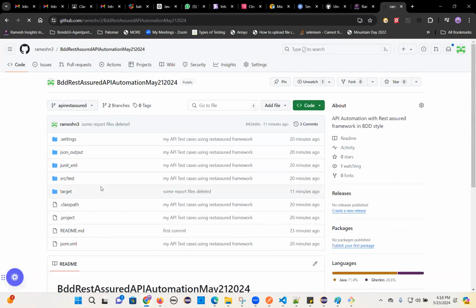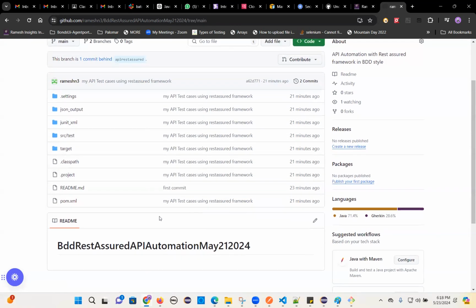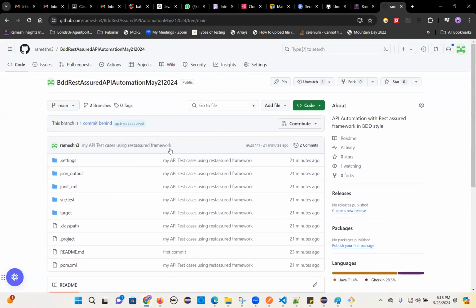Yeah. So it is merged. So you can see the main branch is using the RestAssured framework. So that's how to merge a pull request and everything.